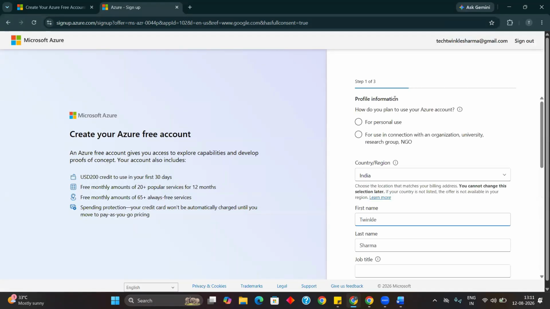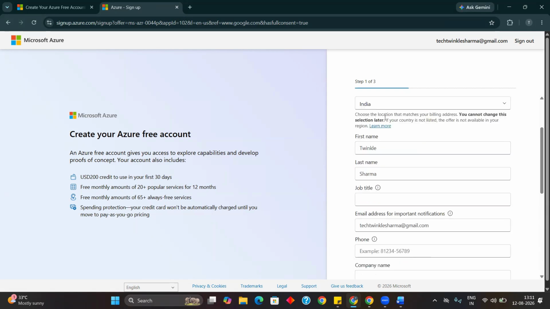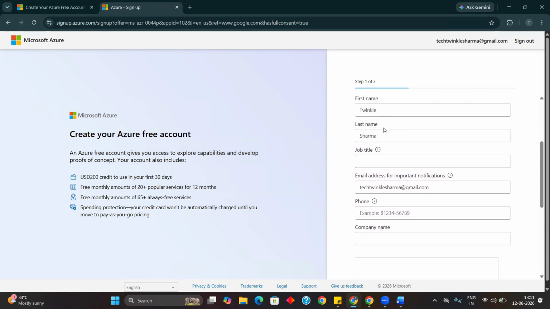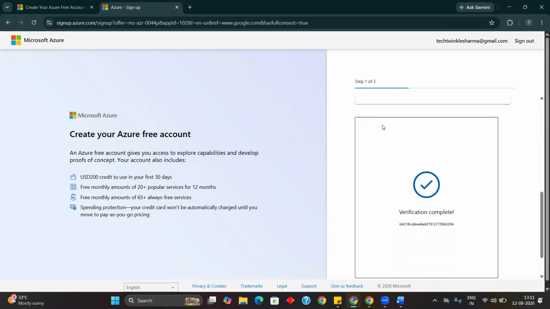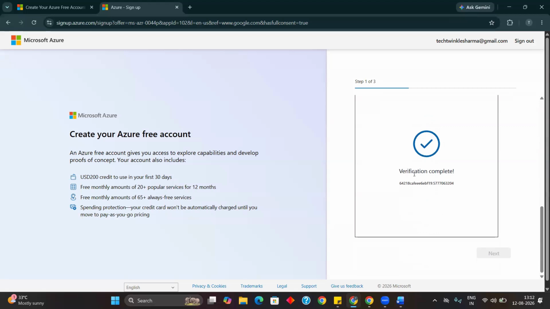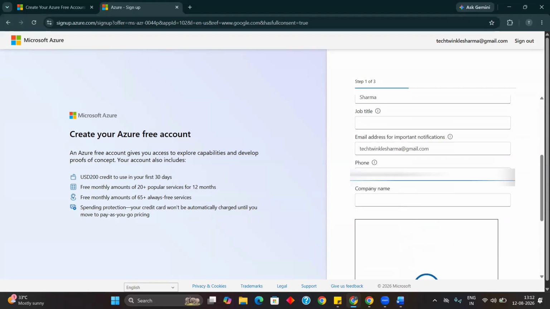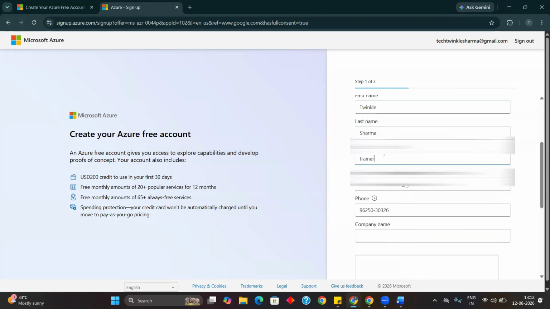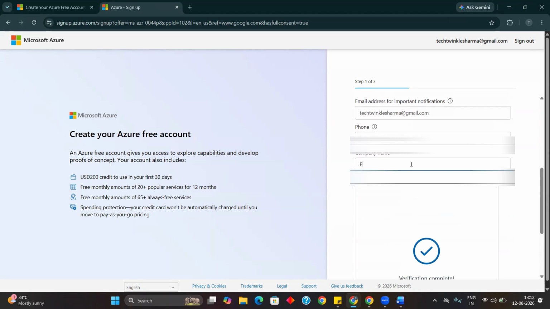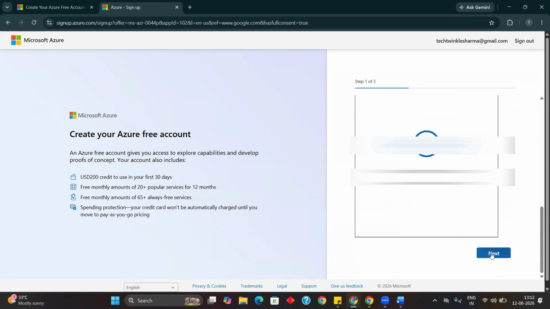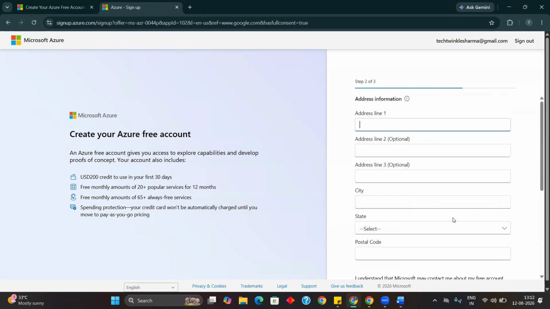So, profile information. How do you plan to use this account? I am using it for my personal use. Then our details. After that, the job title and phone number are optional details. Then we go further. Let me enter my phone number, company name. Okay. Then we go for the next, address.